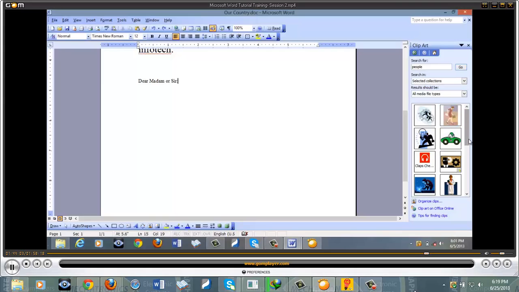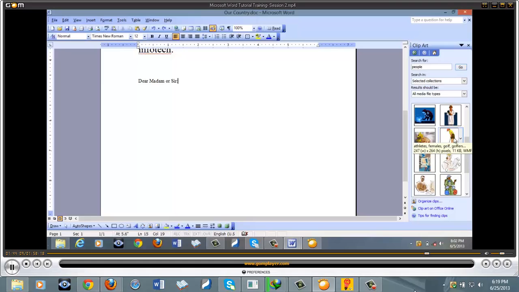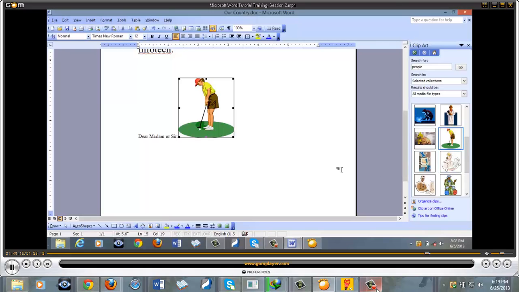Like here, I searched for people. Look at the various people here. I have my clip art in my system. Now if I want to bring out anyone, I can simply double click on it. Look at it, it will appear. It has appeared, right? Good.